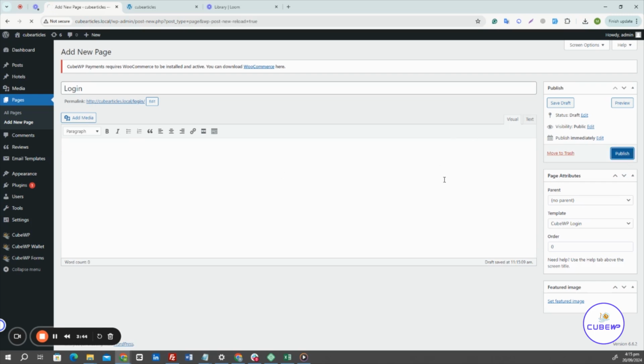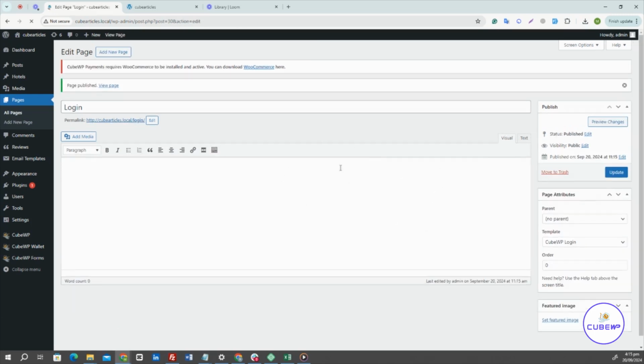After publishing, head over to your website and navigate to the new login page you just created. You should see the login form ready for your users. And that's it. You've successfully created a login page using CubeWP.